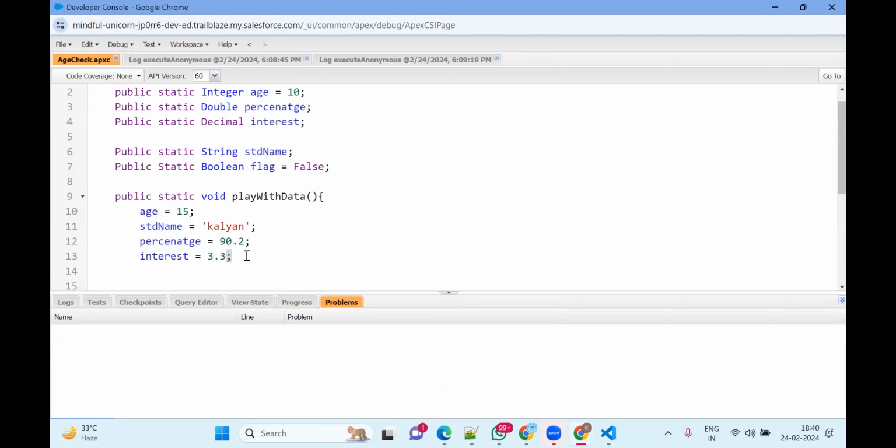Though both are fractional values only, the only difference is that decimal will take the small values. But if you want to give big values, like the value of pi, or do some scientific calculation, then you use double. With decimal you can give, let's say, six digits. With double you can give more than that. So this is the example of decimal and double.